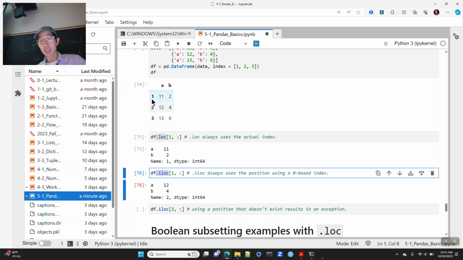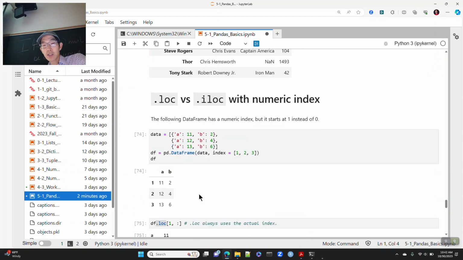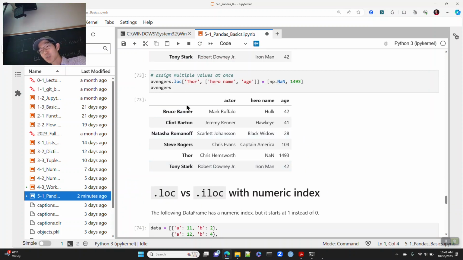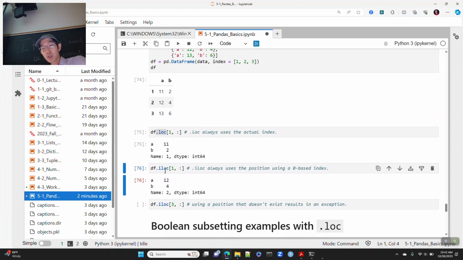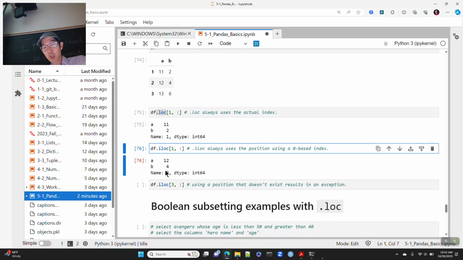Because .loc always uses whatever the index here is. And so here we've got 1, 2, 3, and so index 1 is this first row. The .iloc always uses a zero-based index position. So it doesn't care what's here. This first row is always going to be index 0. The next one's always going to be index 1, and so on and so forth. It's less ambiguous when you have an index of names and such, but here it can feel a little bit confusing. But just know .iloc always uses a zero-based position-based index.